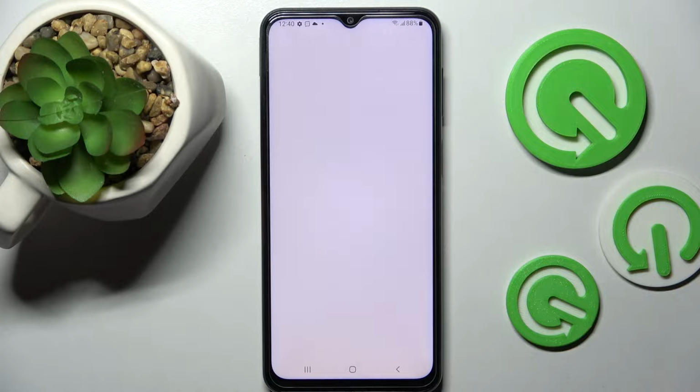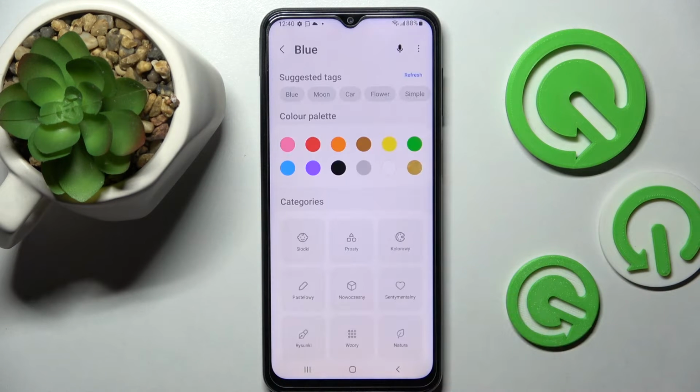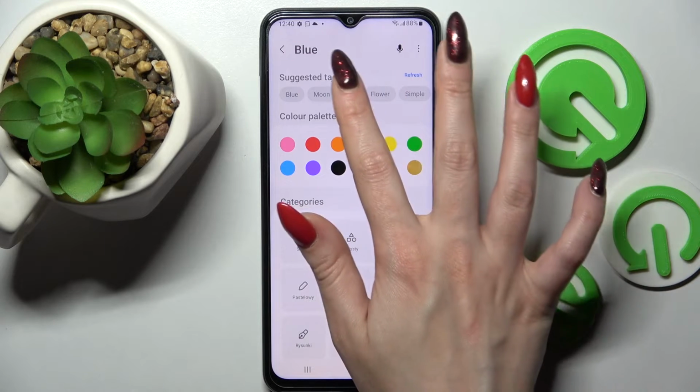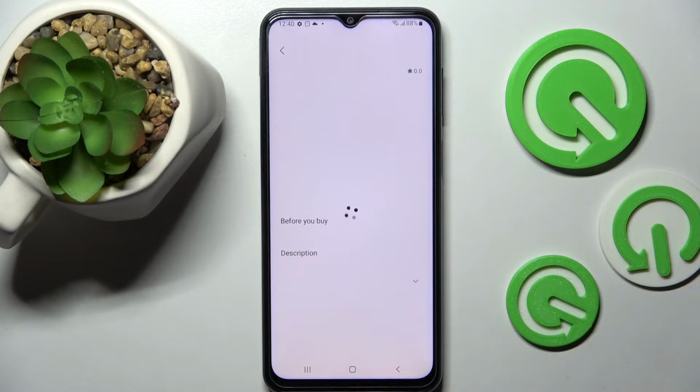Now you need to click on themes at the bottom left corner over here and tap on the search bar. Then type in wherever you wish to, like moon, and pick the best theme for you. I will go with that one.